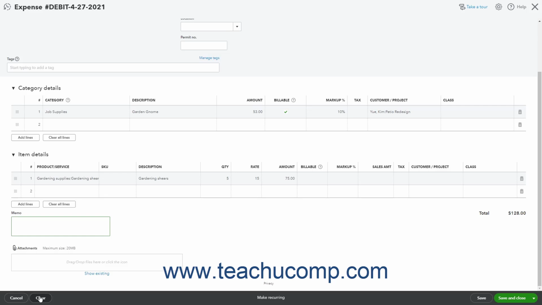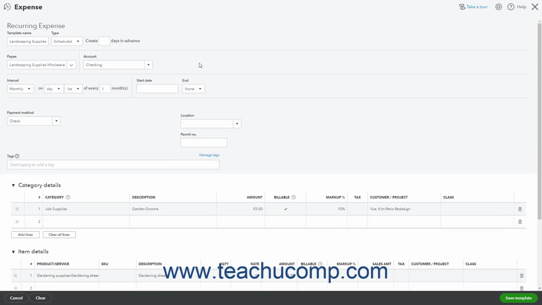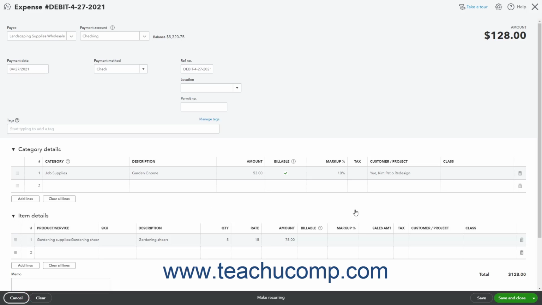To create a recurring expense, click the Make Recurring button to open a page that lets you set the recurrence pattern. To save the expense, click the Save button. To save the expense and then close the window or open a new window, click or select a choice from the Save and New or Save and Close drop-down button.